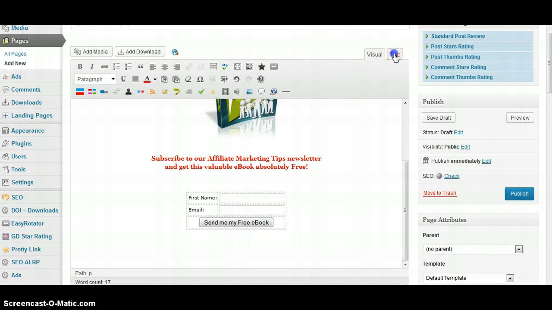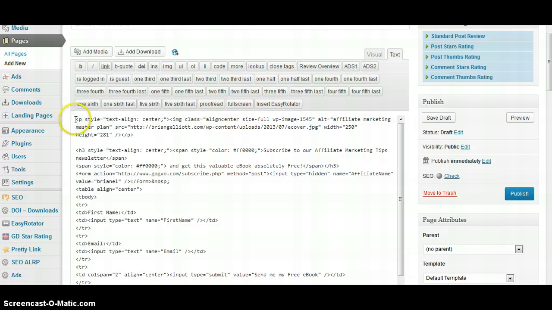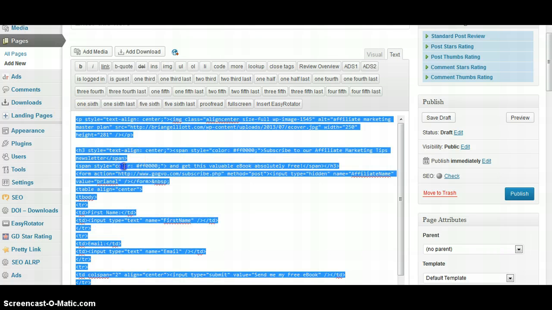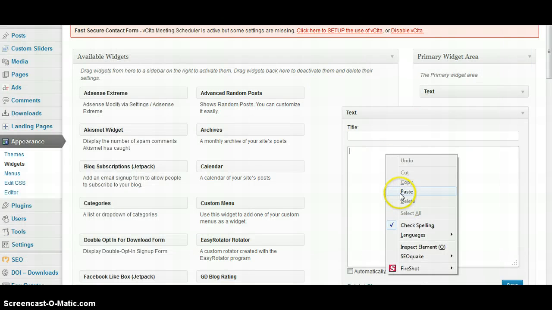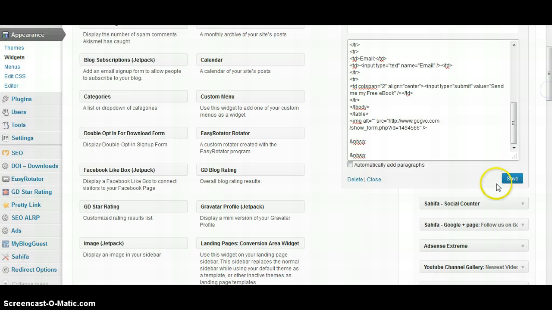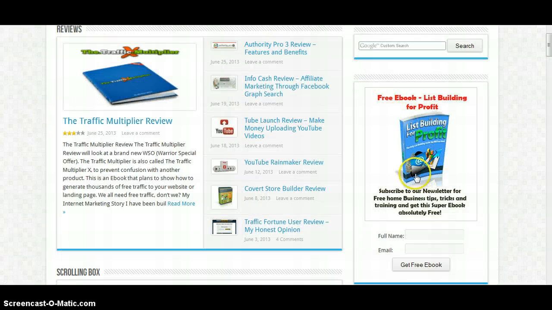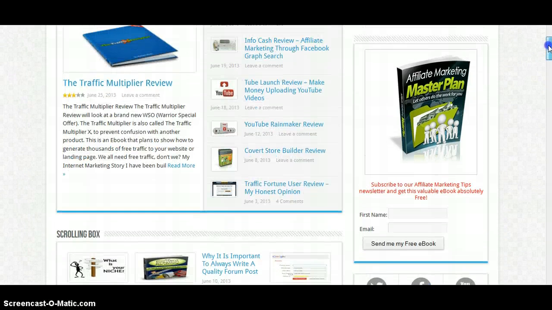Now all we have to do is go back to text and copy all of this code, the entire code. We can just select all and copy, put it in the widget, paste it, save it, and if we check right here, it should be replaced. If we refresh this page, and here we have our new box.